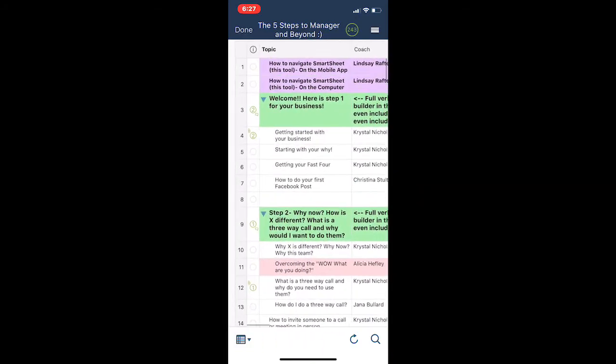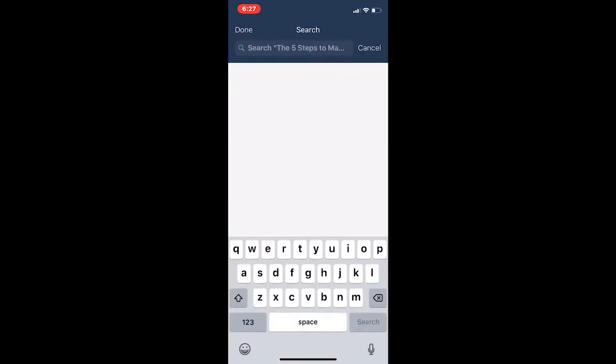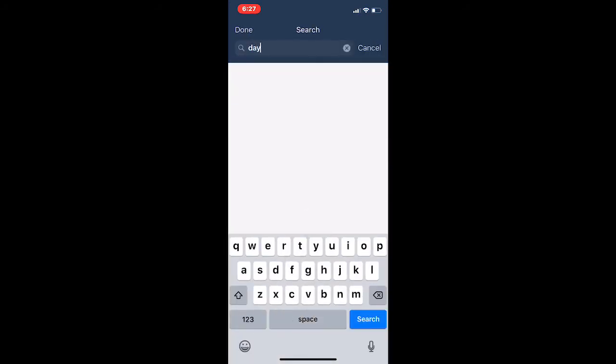One thing I will point out that will save you a lot of time is this search icon. If you hit this little magnifying glass in the bottom right corner, hit the search button, it will allow you to search any of the sheets you have access to.